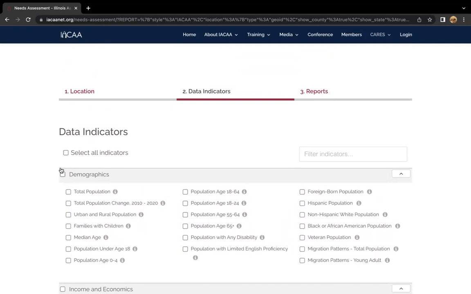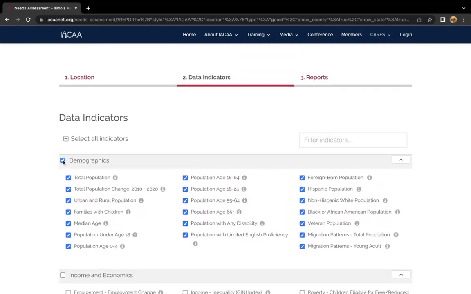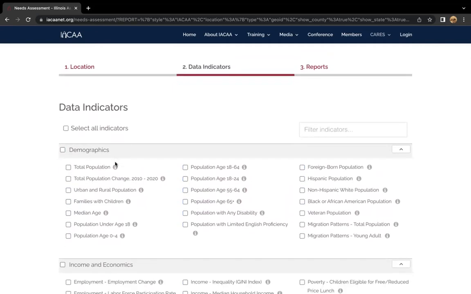So, as I mentioned, these data are grouped by category, and this is just a means of helping you find and navigate to the data you need. Though, if you know you need data on a certain topic and you have no idea where the indicator might be, you can also use this search bar here at the top right.